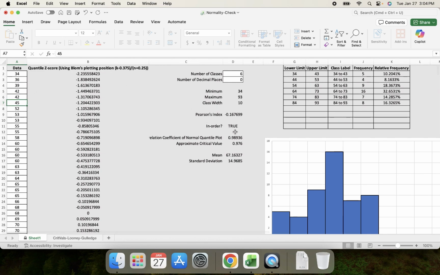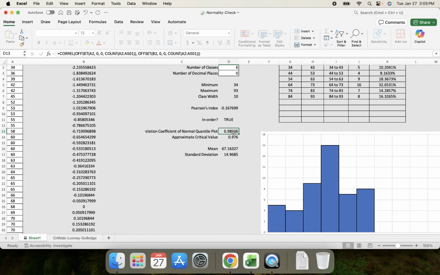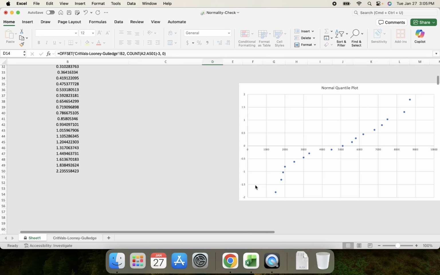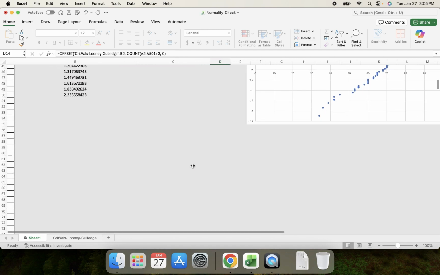And once it's in order, we can look at the data, and it appears to be approximately normal. Its correlation coefficient is larger than the critical value, as you can see here. There are quantile plots here, and the more normal it is, the more it looks like a straight line with this normal quantile plot.